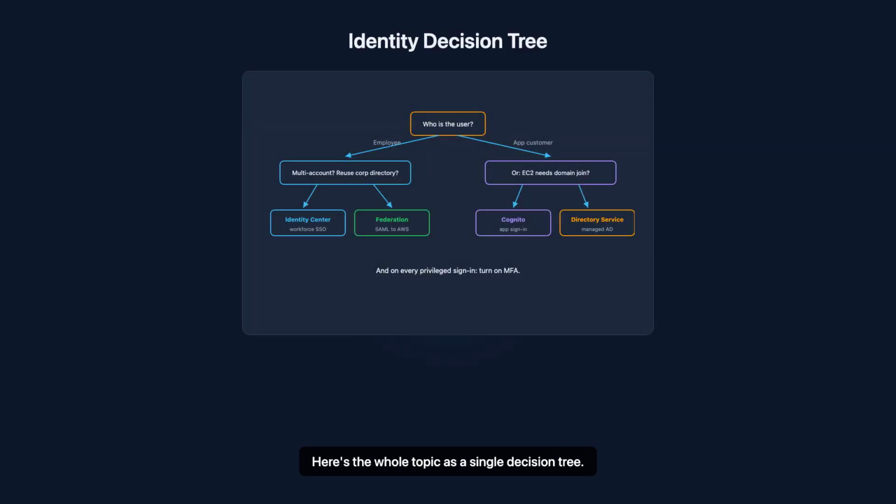Here's the whole topic as a single decision tree. Start by asking who the user is. If it's an employee, ask whether you need multi-account access or you're reusing a corporate directory. Multi-account workforce points to Identity Center. Reusing a corporate directory points to federation, which in practice almost always means going through Identity Center anyway. If the user is a customer of your application, you're in Cognito territory. And if the question is actually about an EC2 instance needing to join a domain, or an AD-aware workload, that's Amazon Web Services Directory Service. And on every privileged sign-in in any of these paths, turn on MFA.